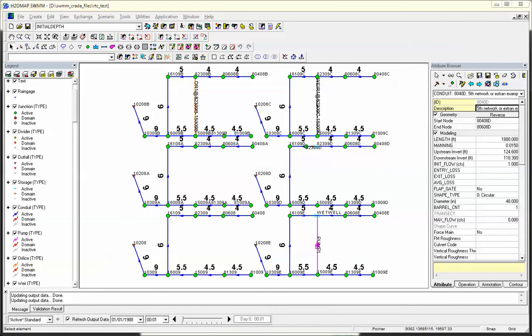Hello, I'm Bob Dickinson of InfoSWMM, and you are looking at H2OMap SWMM, our MapInfo interface to our SWMM 5 engine. As always, it uses the same engine as the current EPA SWMM and the same engine as InfoSWMM. What we're going to show here is the power of the import and export manager.